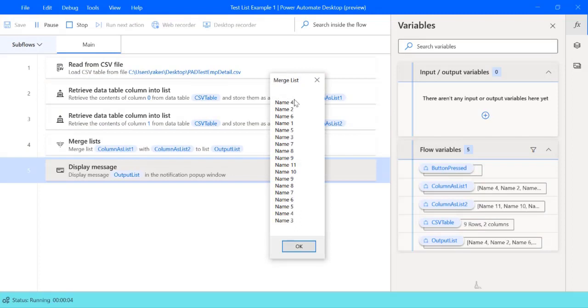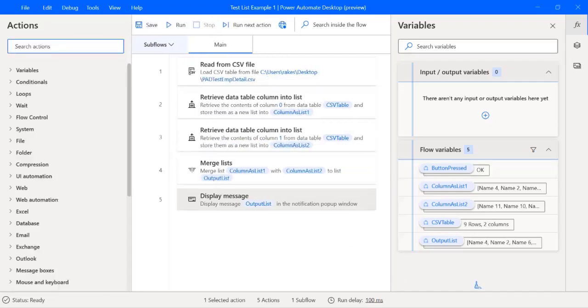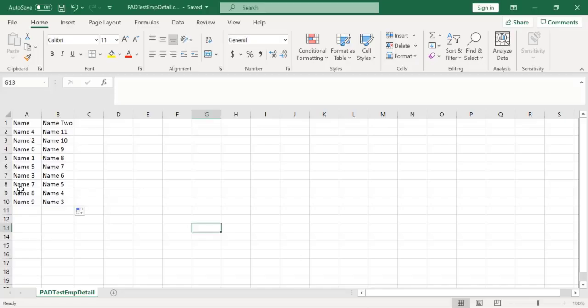So as you can see, it has already merged the list. Basically, if you see here in the CSV file, it will just take all these items from column 1 and column 2, and it will create one column which is basically the new list.